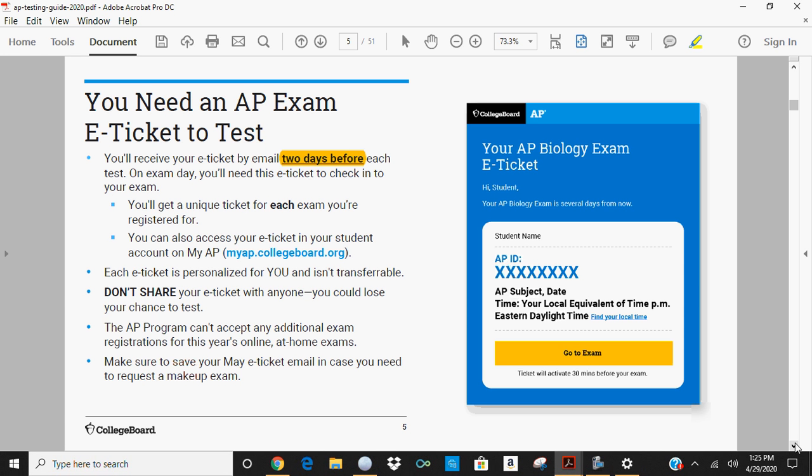Don't share it. You cannot take any additional exams this year if you have not already registered for them. Make sure that you save your May e-ticket email just in case you need to take a makeup exam, and we'll go through when you would have to do that.